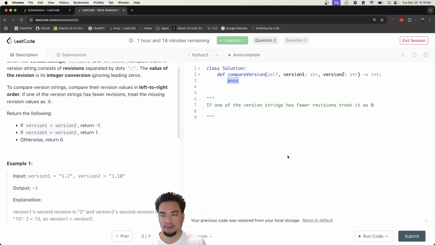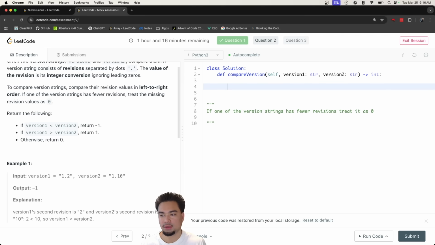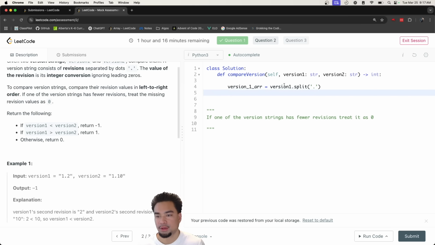Then we just take version 1 array, and we split that by the dot. Then we take version 2 array equals version 2 split.